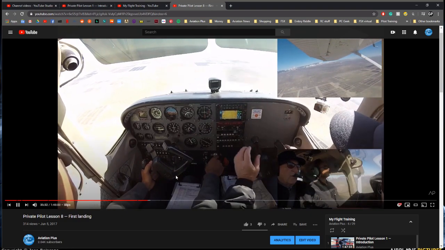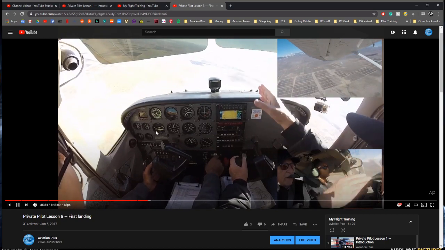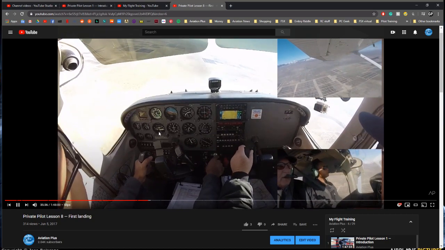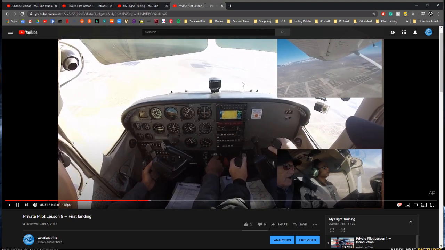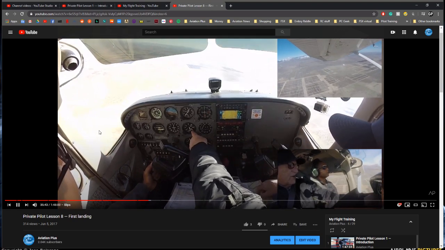See how we're going this way? What we want to do is track this way, so we hold enough aileron. We steer with the ailerons and the right rudder. I'm doing right rudder, and now we're going down and I'm going to the left.